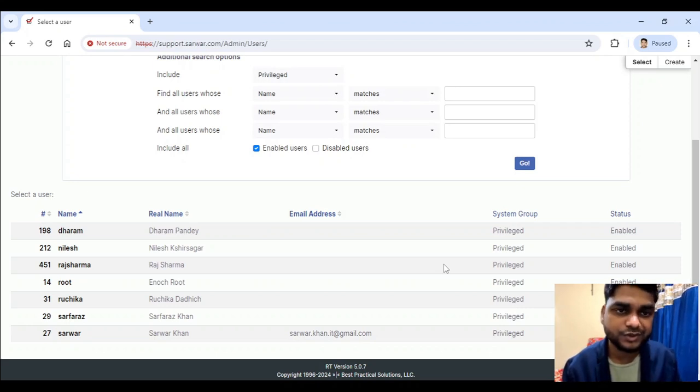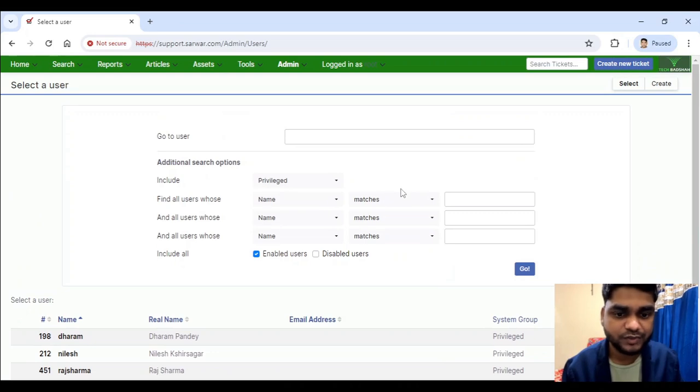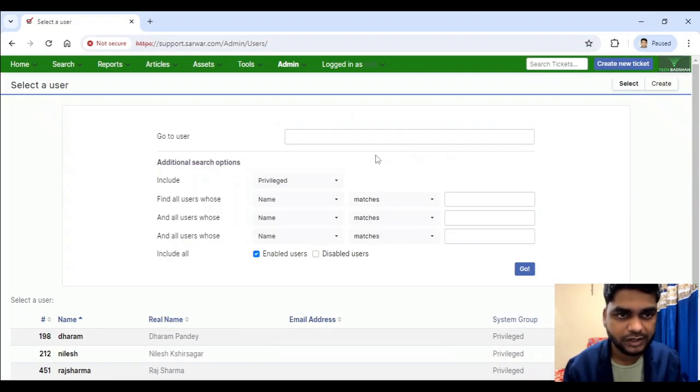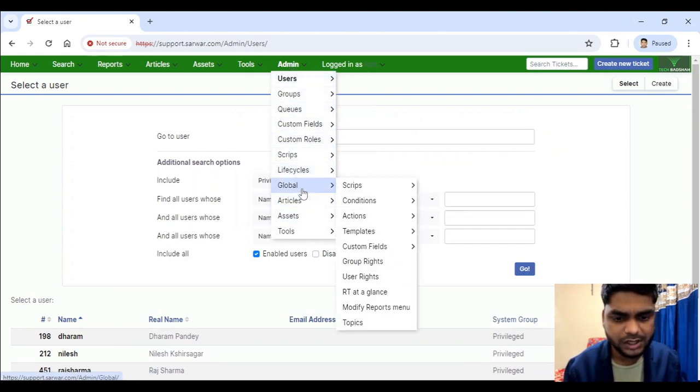We have a complete user matrix here. The entire user rights and roles are defined, which we will explore in some time. So this is what the user management looks like. And next would be the user rights. So we'll explore user rights. We'll go to admin. We have global. Here you will see user rights.